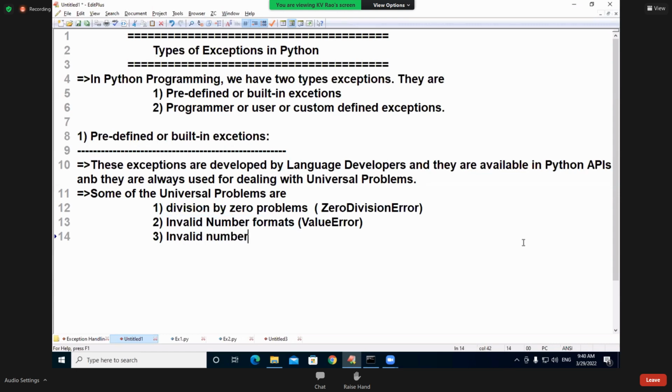Invalid number of values passing. One value is expected, but you are passing an invalid number of values, like 2 or 3 values. Which type of error is it? Type error.